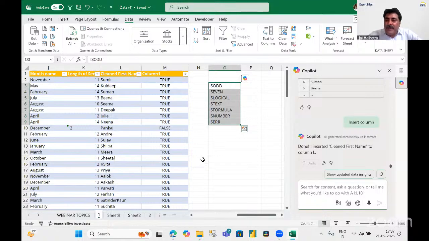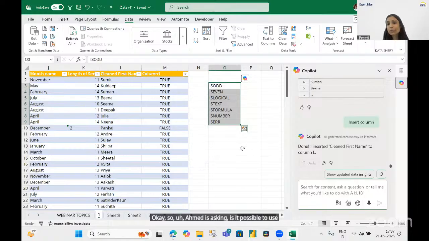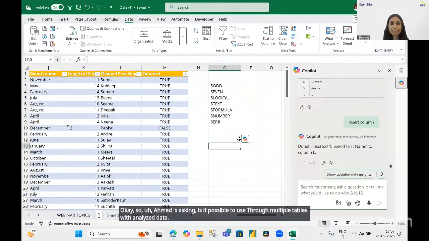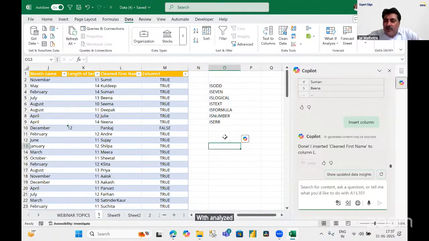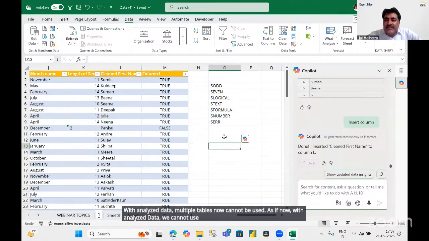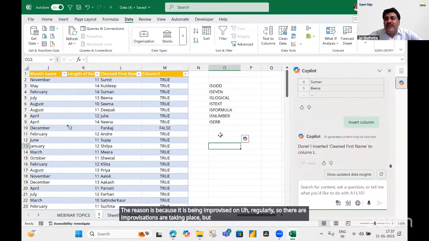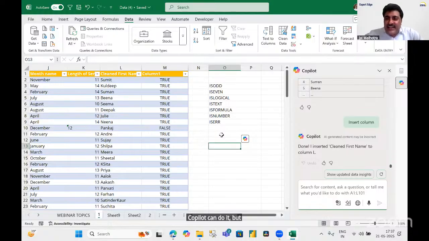Yes, further questions? Okay, so Amit is asking, is it possible to use multiple tables with Analyze Data? With Analyze Data, multiple tables cannot be used as of now. The reason is that it is being improved regularly. Improvements are taking place, and in future, definitely we'll have these features available. Right now, it cannot handle two tables simultaneously. Copilot can do it, but Analyze Data will not be able to do it.